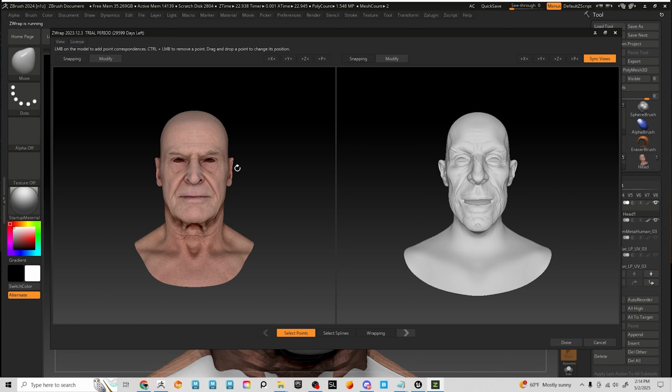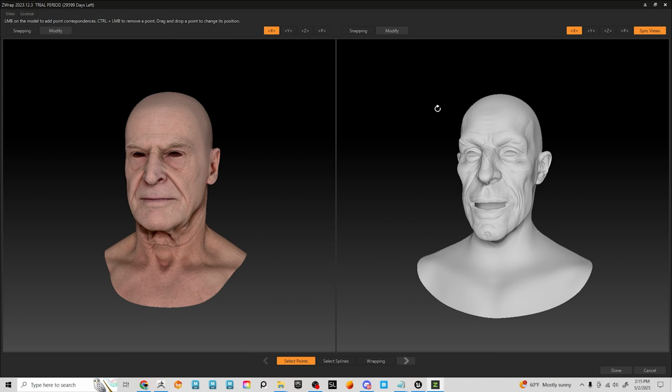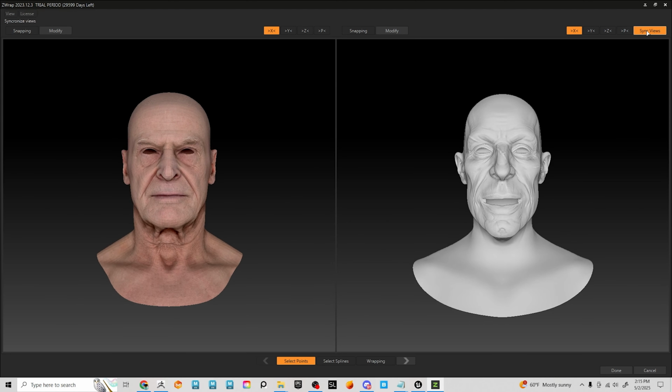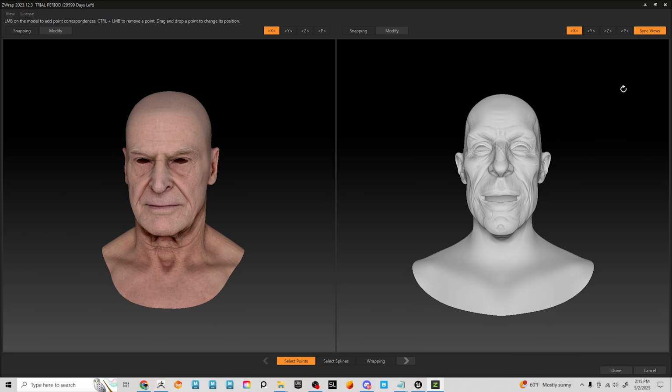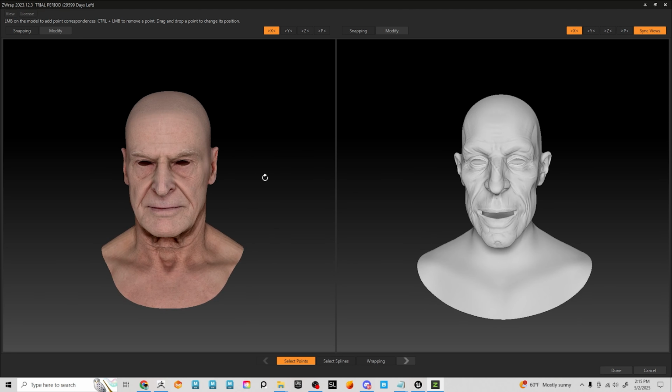All right, perfect. So this is exactly what we want. We want to wrap this scan onto this character because we're going to project all of these details just by using our project, and we're going to project our polypaint too. All right, so the things that I want in my ZWrap, I want to make sure that my X on both of these is on, and sync views. So sync views is just going to allow me to turn them at the same time, all right? And if they weren't the same size or in a good position, they wouldn't rotate so accurately.